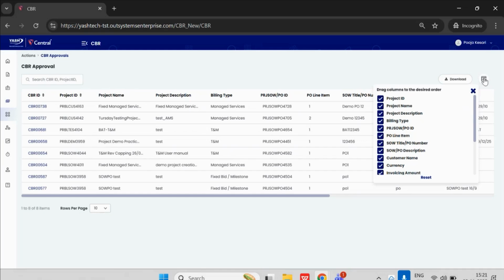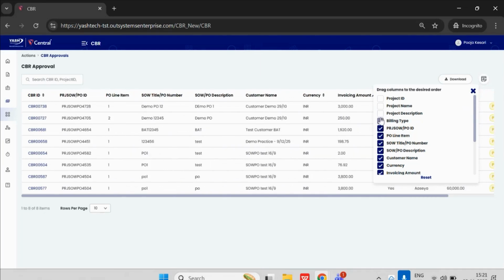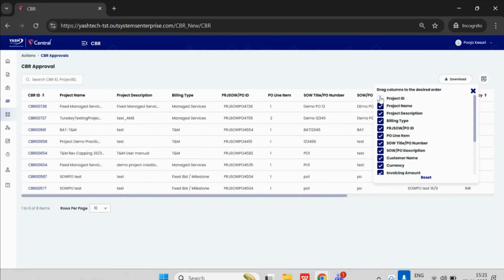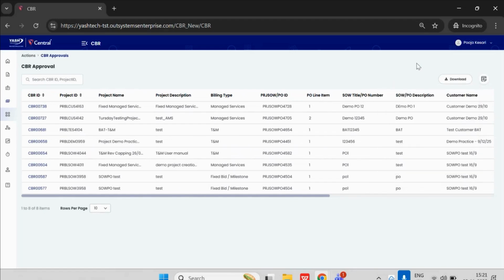And the next option we have is the customize table button. On the customize table button, the IM has an option to customize the column headers on the table by deselecting and selecting the options in the drop down here. And based on the chosen columns, the table will get rendered. So this is how you can customize the table.